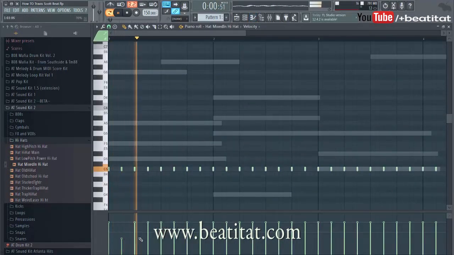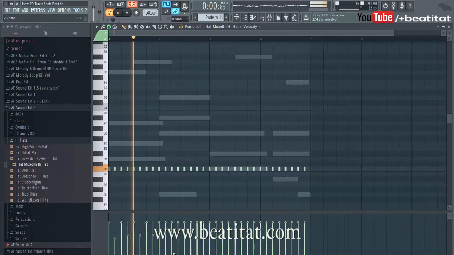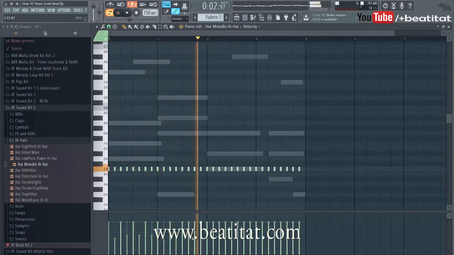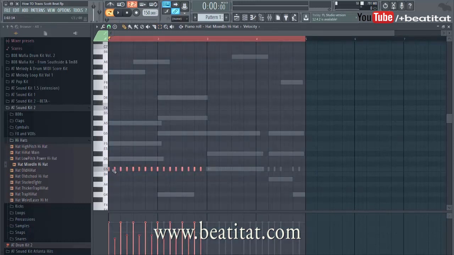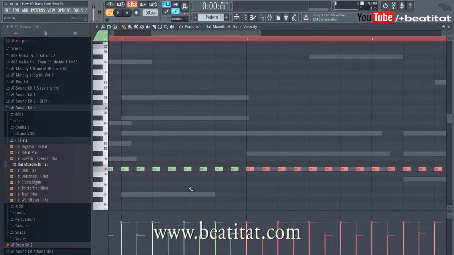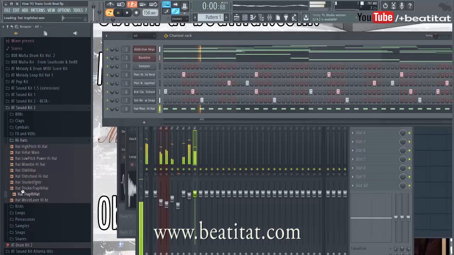Add in a little hi-hat. Changing the velocity, so we're going into velocity and changing how hard each note hits. Pretty basic stuff. If you guys don't know this, then you should learn. I was going to say something mean, but I stopped myself. There we go.